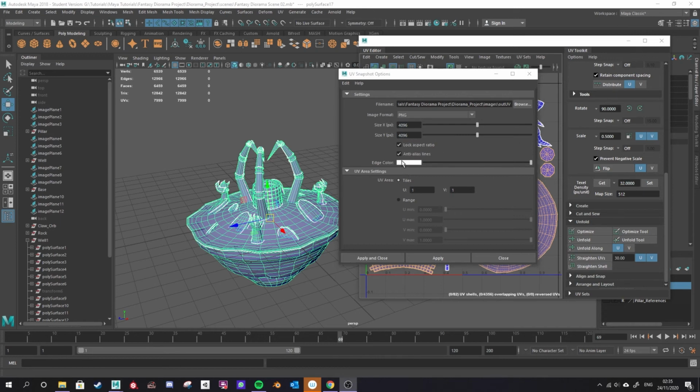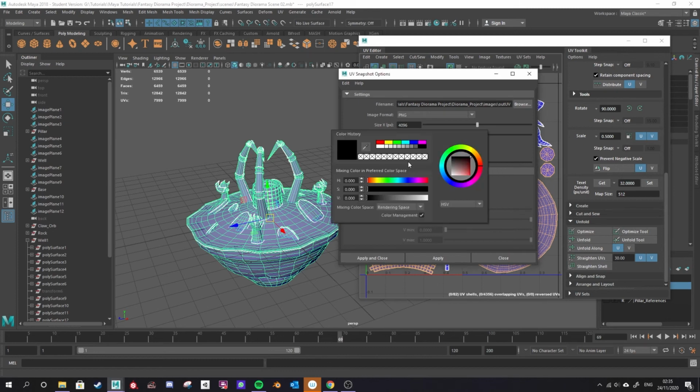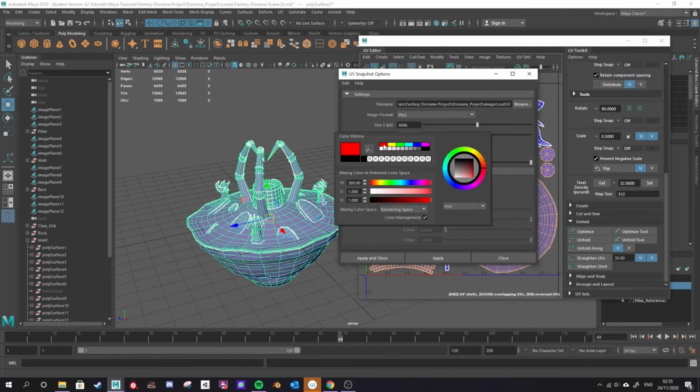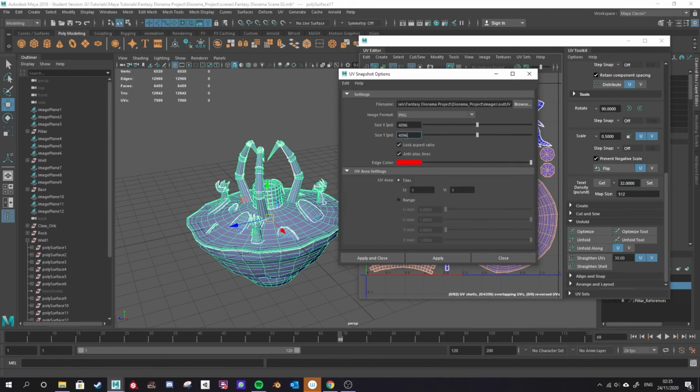The edge color, my background in Photoshop is white, so I don't want my edge color to be white. I'm going to pull that down to be black. And in fact, for the purpose of painting over it, I have no red in my scene really. So I'm actually going to make these UVs be bright red. Then I'm going to click apply, and that should save out into the area that you have specified up here. So let's take a look at that.